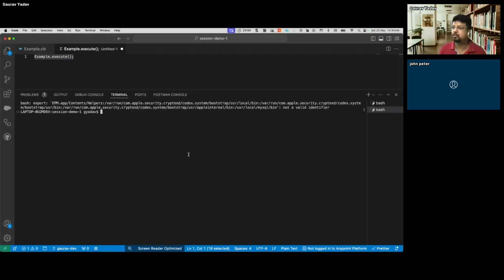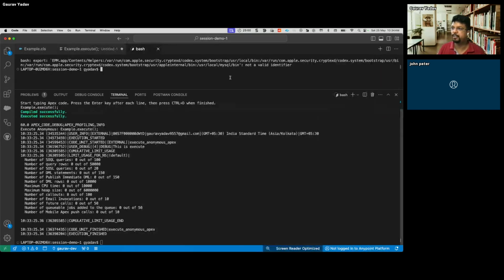I am opening a new terminal. How to open a new terminal? You can go to the right-hand side, click on plus, and it will open a new terminal window for you. What I usually do is right-click on this terminal and move this terminal into the editor area.